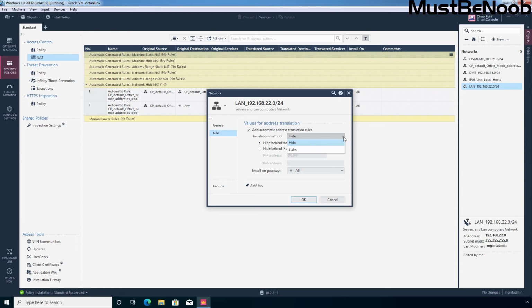In static NAT, each internal IP address is translated to a different public IP address. And for that, you must have free or available public IP addresses on your network. The firewall can allow external traffic to access internal resources in case of static NAT. For this lab guide, I'll select a hide NAT type. Now select hide, and then after again you will have two options: hide behind the gateway and hide behind the IP address.